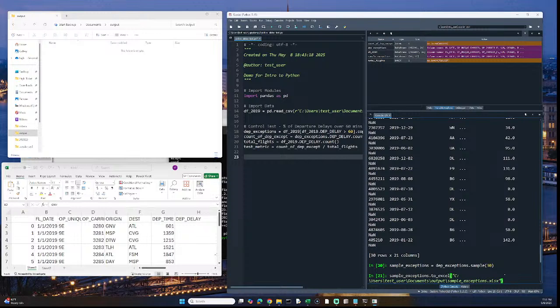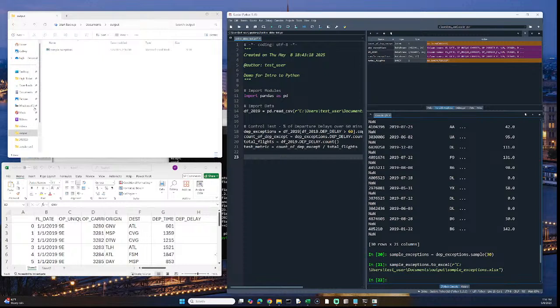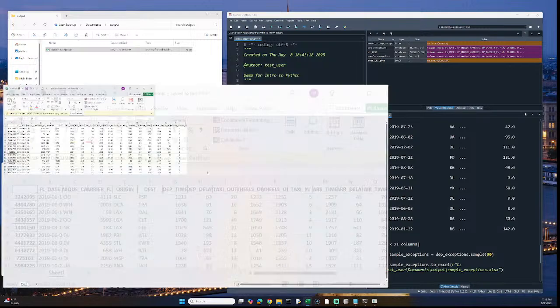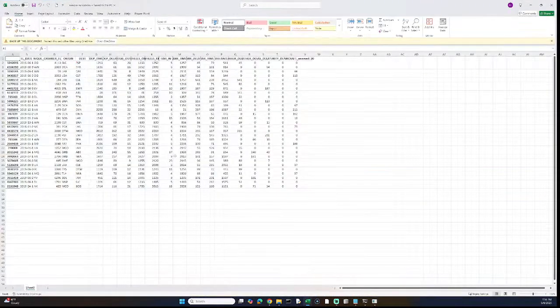Now remember this: backslashes don't play well when you're doing file paths. So we want to put the r in front before we do this. Keep your eye on this little area right here. If we push enter, you'll see that sample exceptions has now come up here, and we have our exception. And now you can do your test metrics, test A and B.